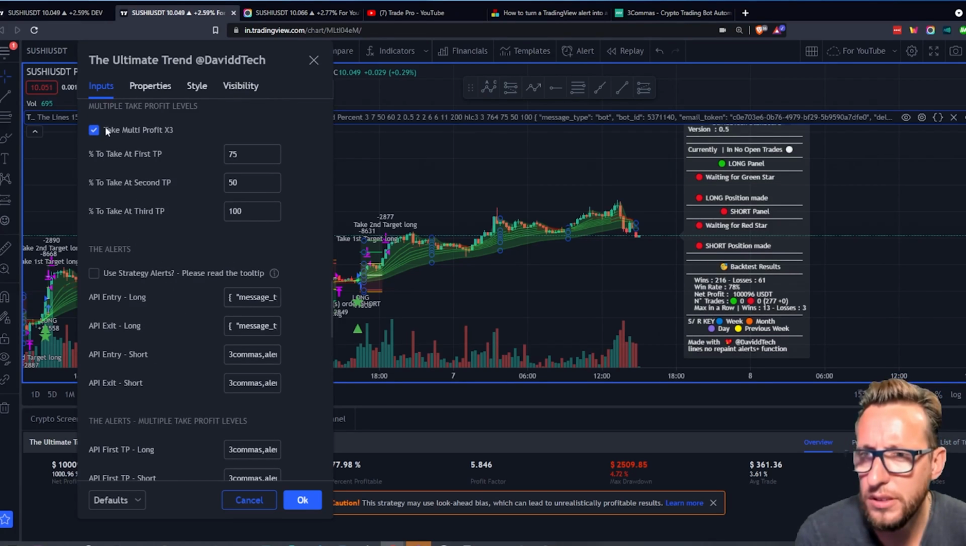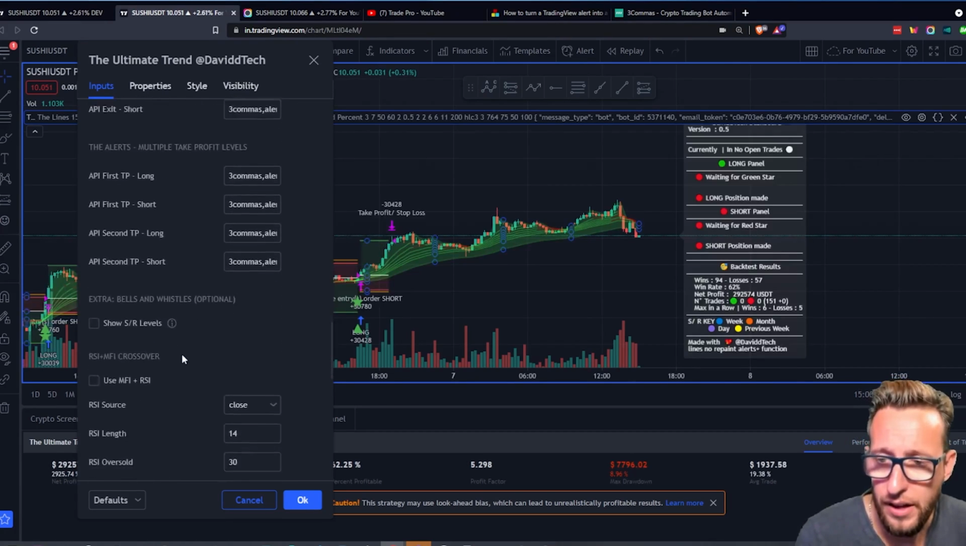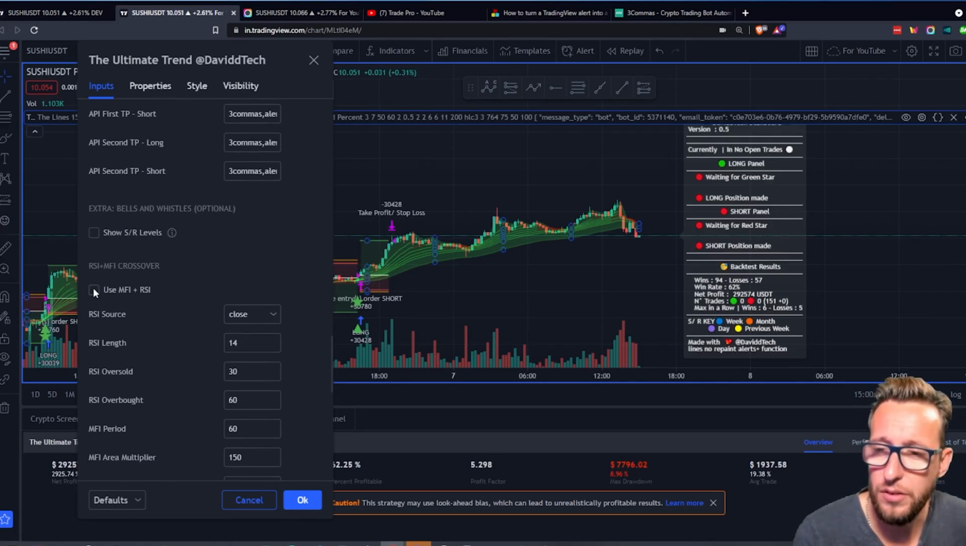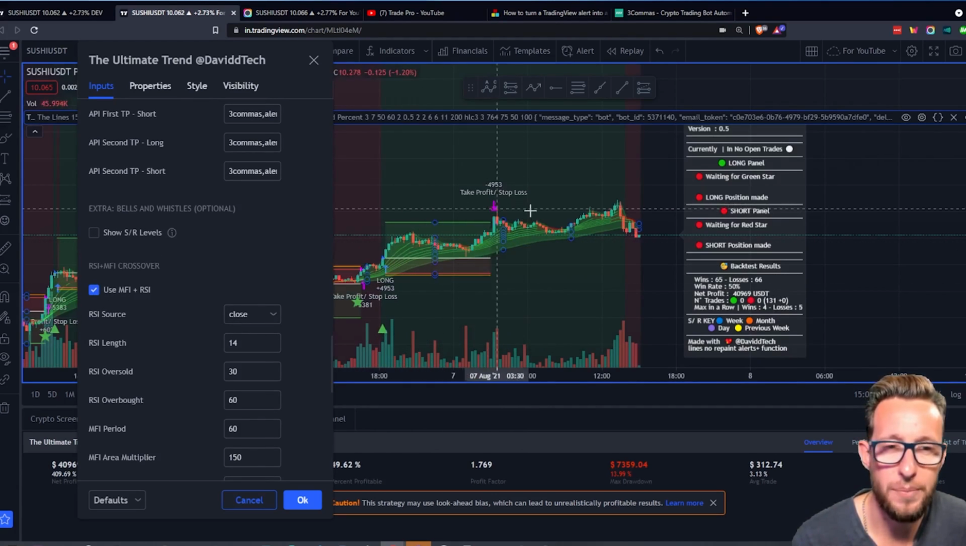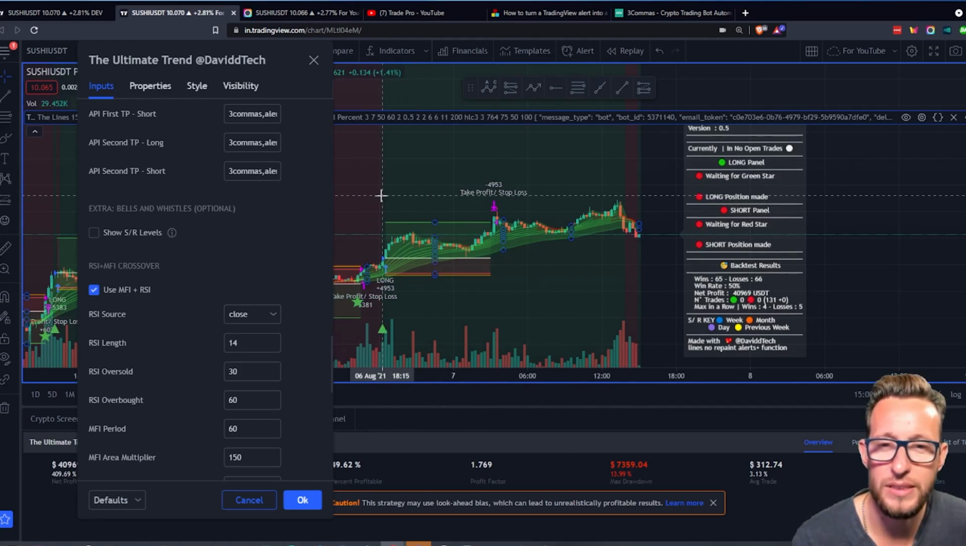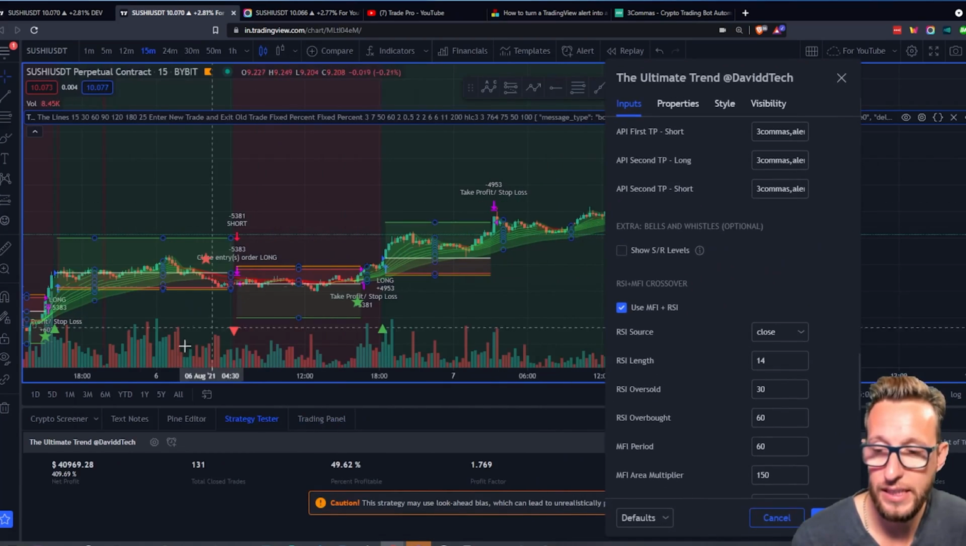I'm just going to turn this off so we can see this better. Okay, this will use an algorithm which allows us to see the money flow index, which is crossed over with the RSI to give us a nice green and red background. So when money flow is actually coming in, it will go green in the background, which will maybe give us a better entry.